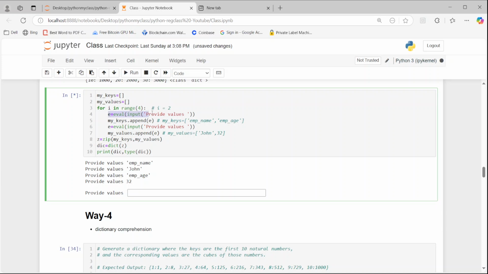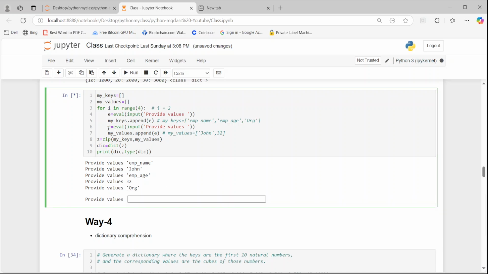Next, again the value of e you have to provide, and suppose I give org. Org means organization, in which organization the employee is working. That will be the value of e, a string value. This value of e will now be appended at the end of the list. Which list? my_keys. That means it will come down here, org, and hit enter.